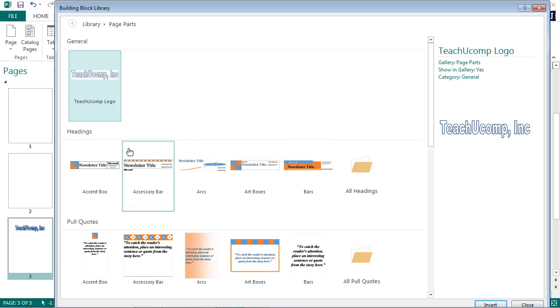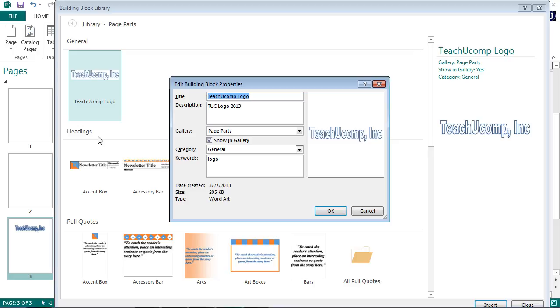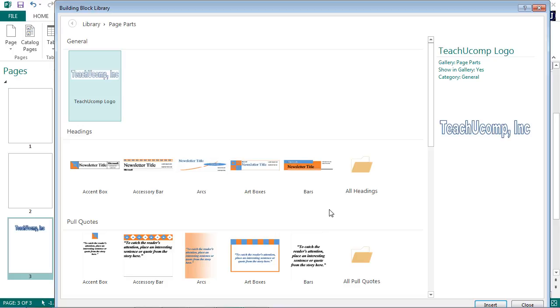To edit the properties of a building block you have created, select the building block and then right-click it and choose the Edit Properties command from the pop-up menu that appears. This will open up the Edit Building Block Properties window, where you can edit any of the associated properties of the building block. When you have finished editing the properties, click the OK button to save your changes. Once you are finished with the Building Block Library dialog box, you can click the Close button to close it and return to your publication.